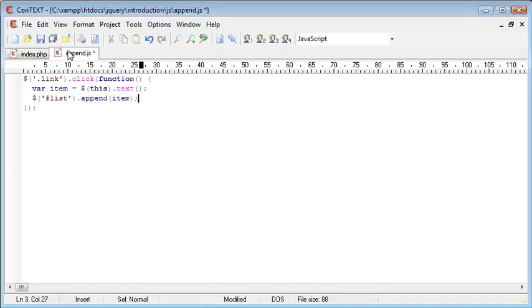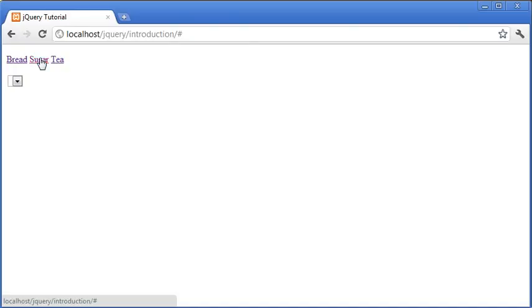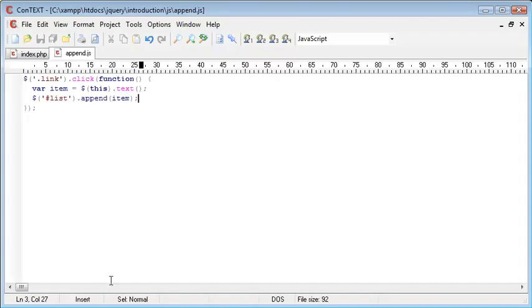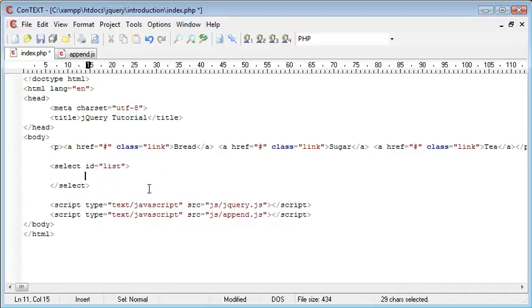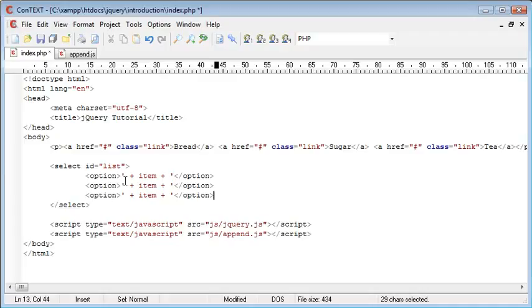Well, we want to append on the item, however this isn't valid HTML. If we were to use the list like this, click sugar, nothing really happens because we haven't chosen the option tags around it. So what we need to do is create some option tags. So we're appending on the item after this option tag here using the plus, and then we go ahead and plus the ending option tag. So every time we click on a link, this is appending down until we have filled the list.